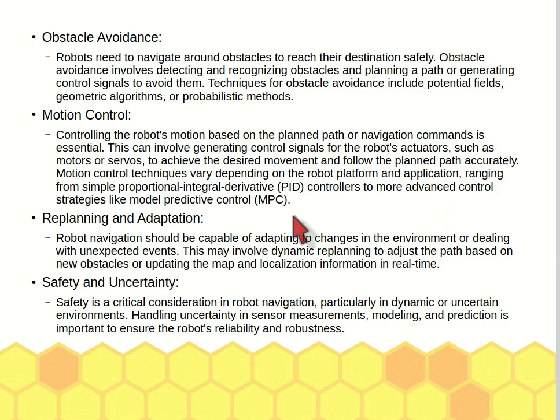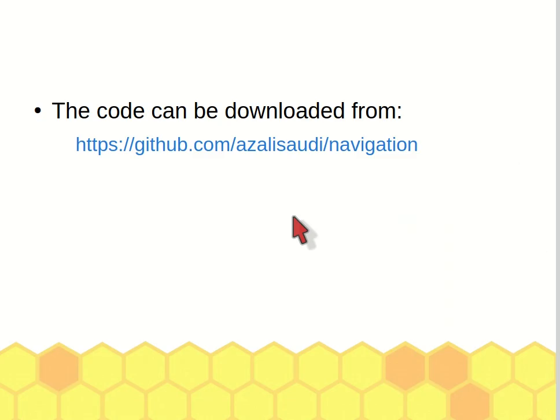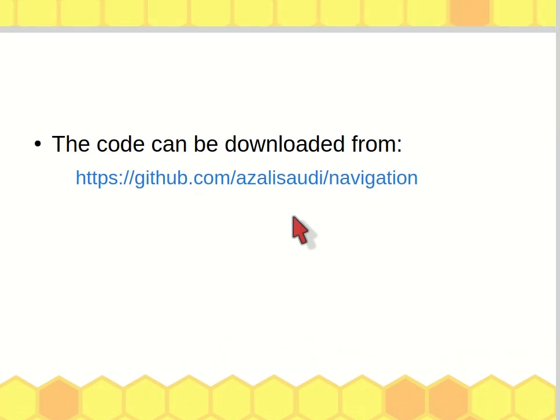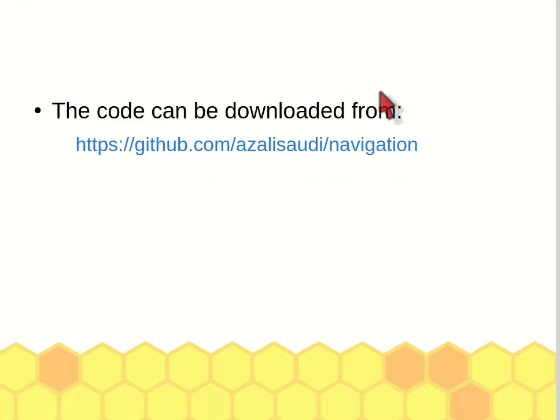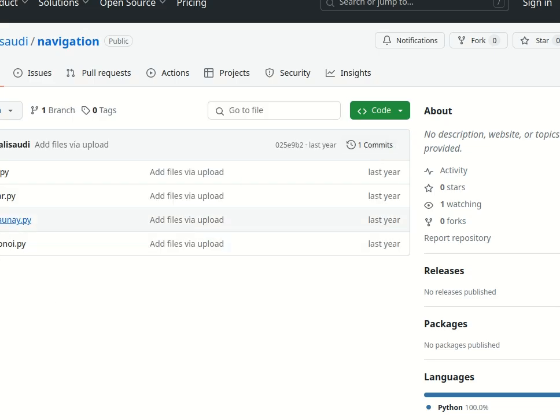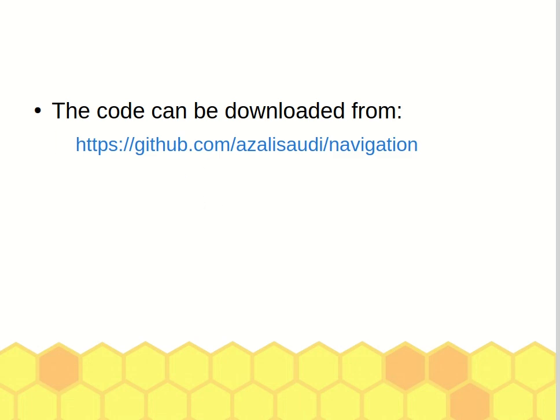Some of the path planning algorithms, you can download from GitHub. This is my folder in the GitHub. So all code are in Python, so you can try it out. Let's see the algorithms to generate Voronoi, Delaunay, A star, and also artificial potential field. So these are some algorithms that can be used for navigation.